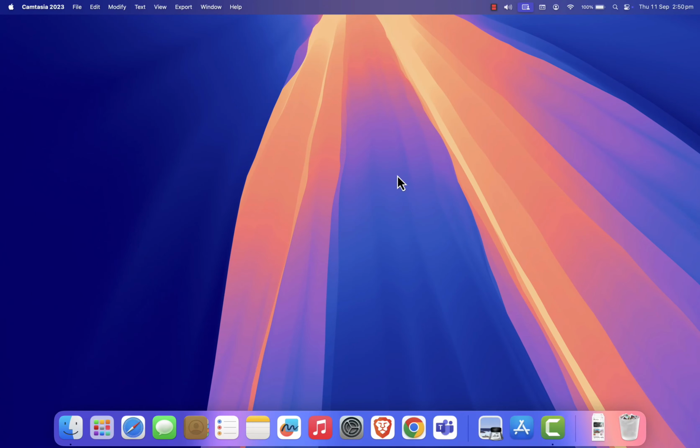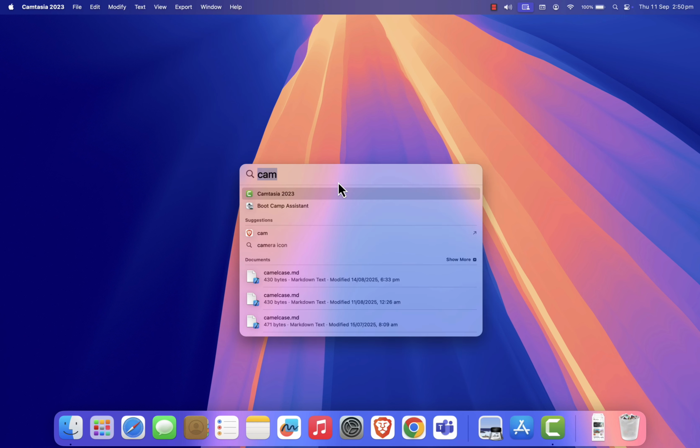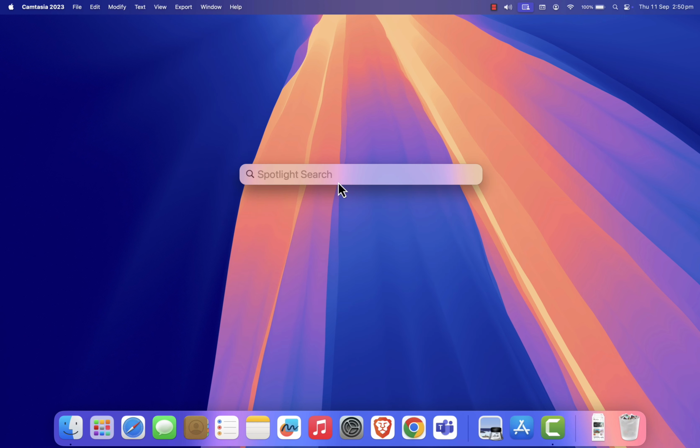Hey everyone, in this tutorial I'll show you how to use Spotlight Search on your Mac. Spotlight is a built-in tool that helps you quickly find apps, files, settings, and even get quick answers, right from your desktop. To open Spotlight, simply press Command plus Spacebar on your keyboard. You'll see the Spotlight search bar appear in the center of your screen.